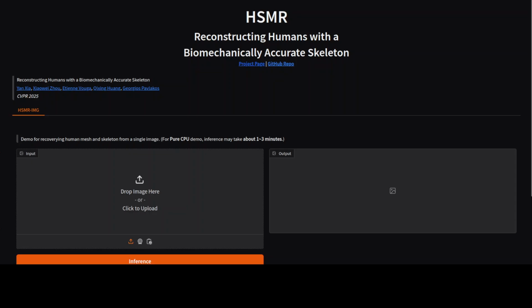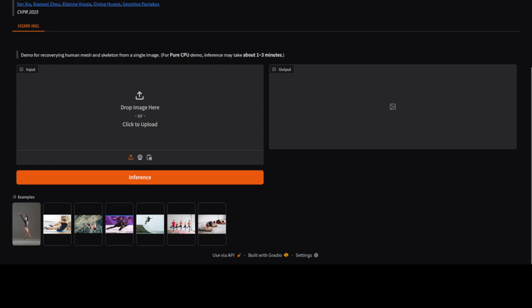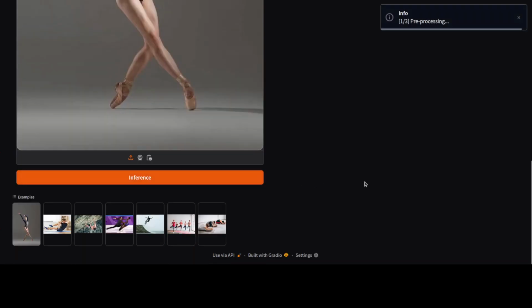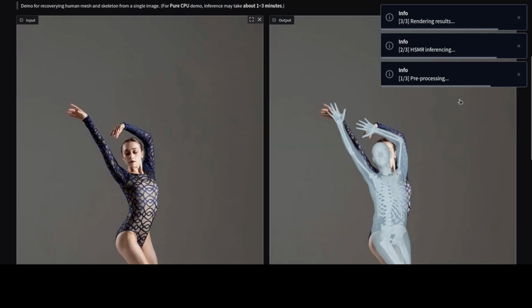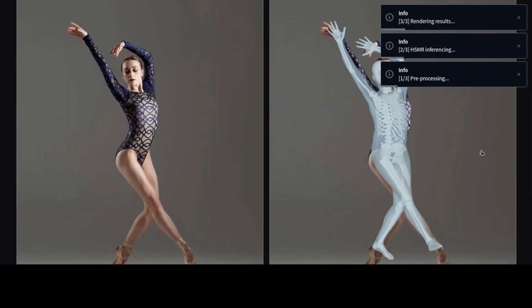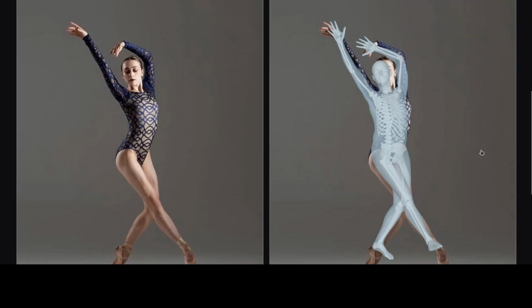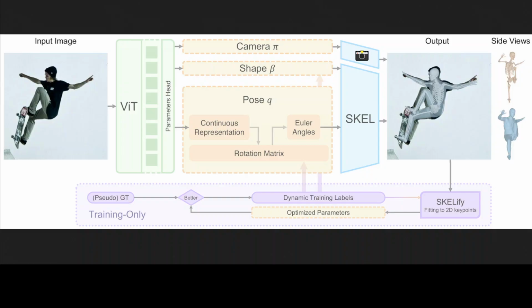So what I'm going to do is first select an image from the examples which they provided. So this is the image which I am going to run. Click on inference, and then on the right hand side you can see that it pre-processed it. It is inferencing and then rendering the results, and the result looks really good. So it is a proper pipeline which has run, and let me show you what exactly this pipeline is doing.